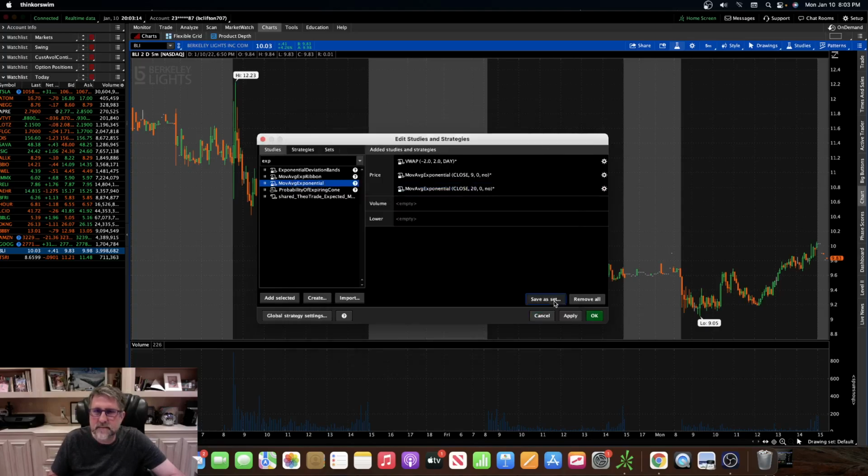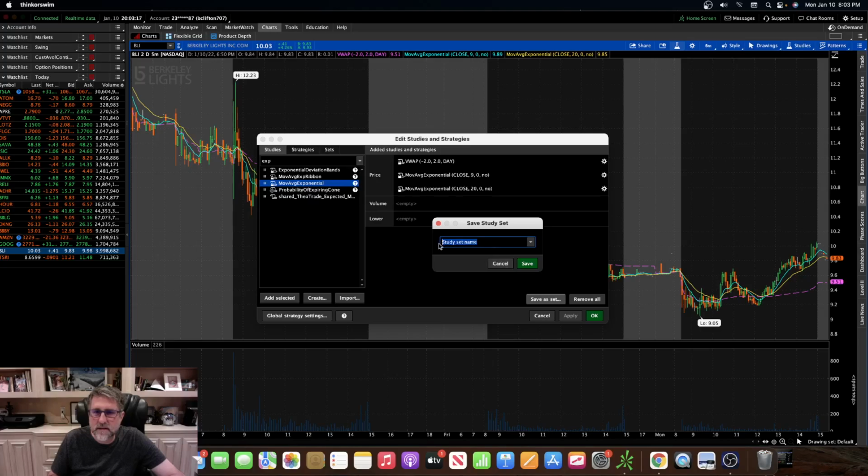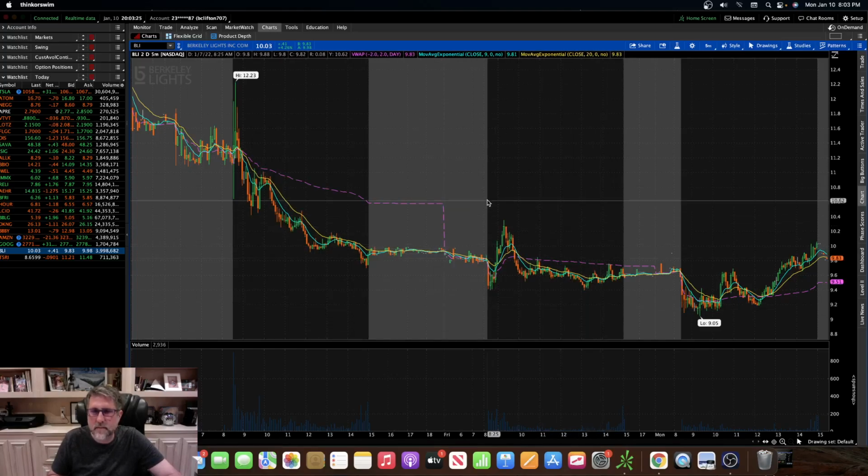Save as a set. And let's name this My Indicators. Save. Hit OK. And there we are. So we have our VWAP here. We have our 9, which is the blue line, and the 20, which is the yellow line.